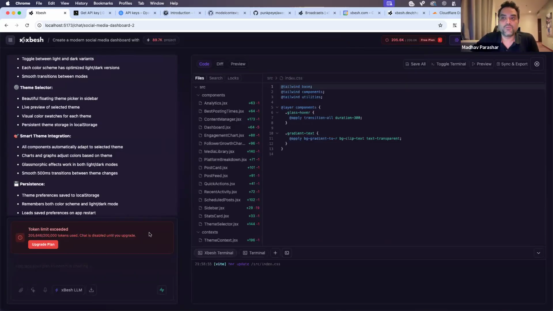Your chat is going to be disabled, and for this project we have used almost 90,000 tokens. So this is the new system we have implemented. Now if you click on upgrade plan, it will land you on the upgrade option, and users, not the free users, but the paid pro users, can actually purchase more tokens also. 1 million tokens is going to cost $10, and you can buy up to 100 million tokens in one go.